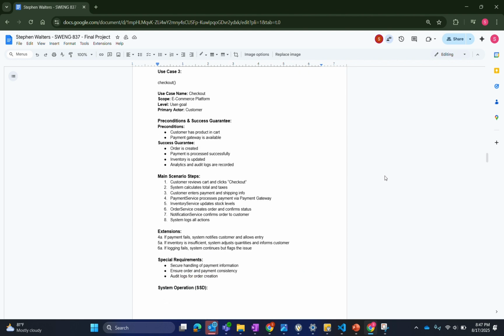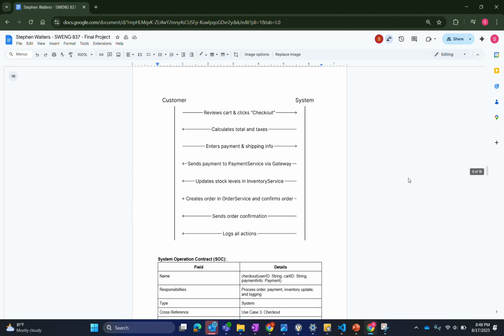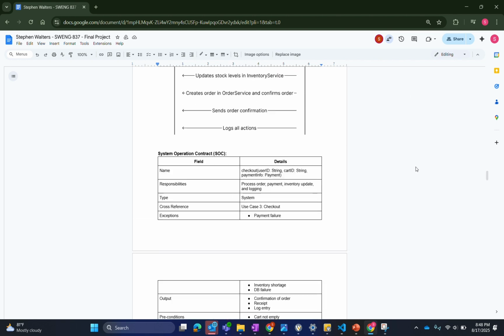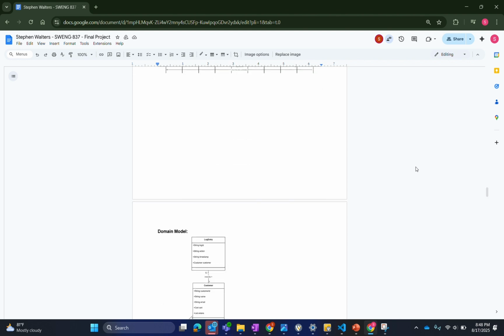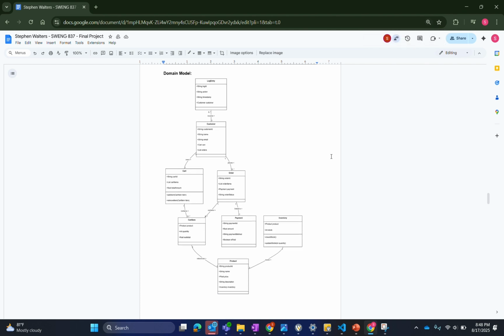So all of these use cases have been detailed with the main scenario steps as well as special requirements and a couple diagrams as well, just to really help map those out a little bit better. But scrolling down, I want to tackle the domain model. So here I can scroll out a little bit.